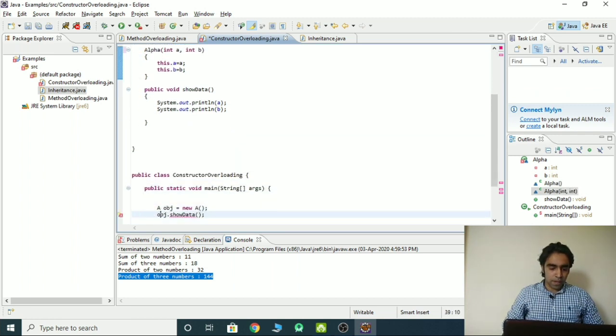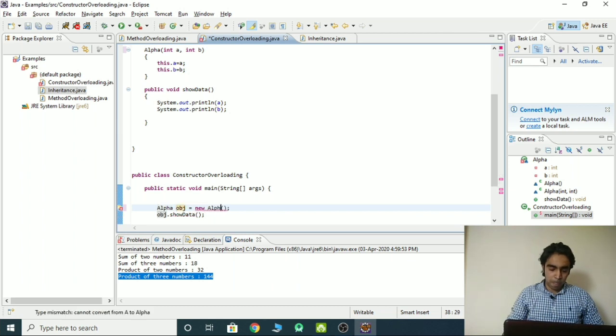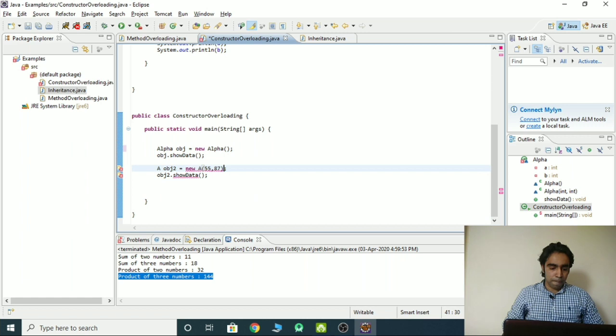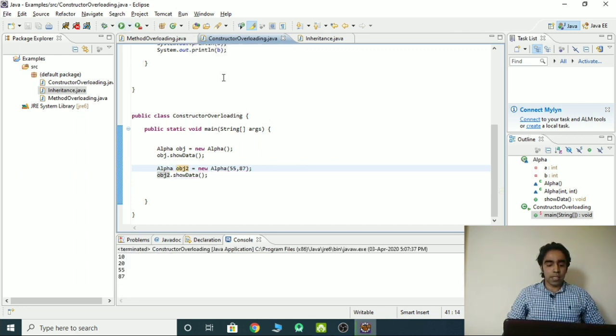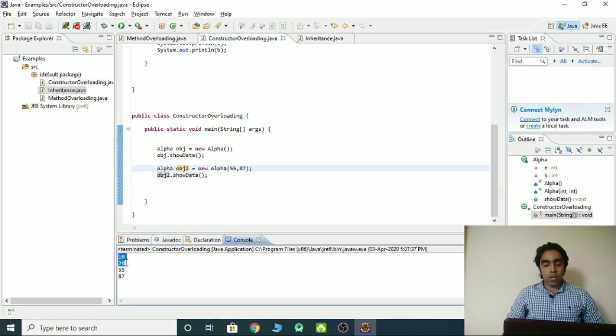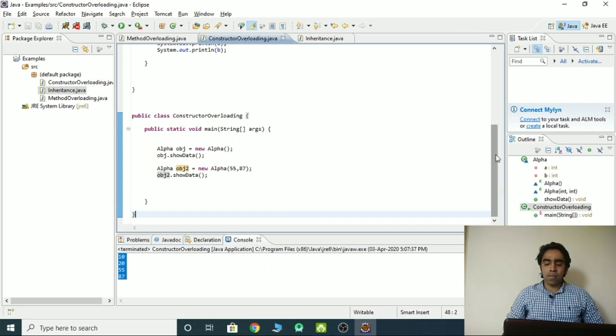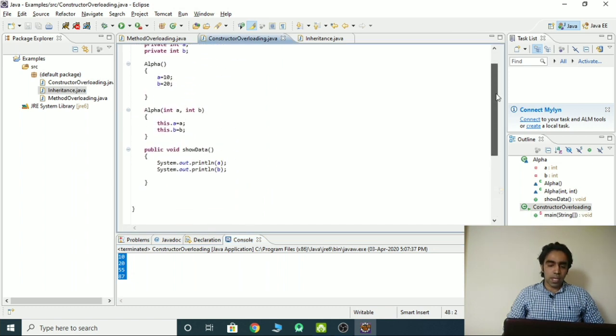alpha, and similarly alpha obj, alpha, and one more thing here, alpha. Rest all errors are resolved. When I'm going to play it, we can see when the first constructor is called it showed 10 and 20. When the second constructor is called it showed 55 and 87. This is the basic example of constructor overloading which you all can see.